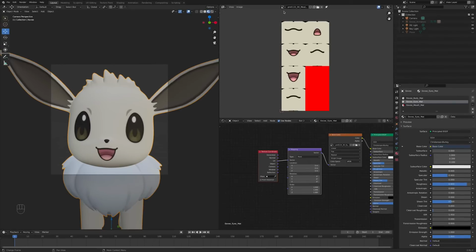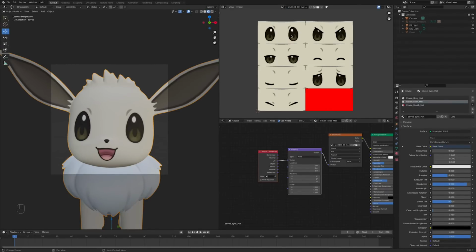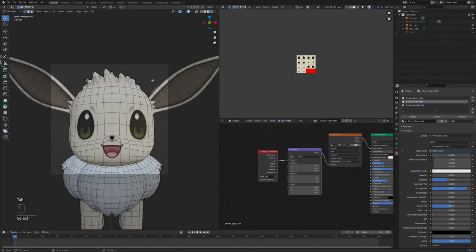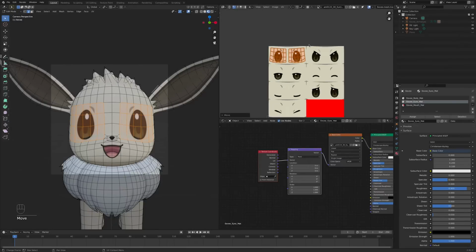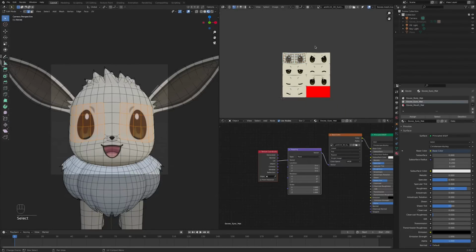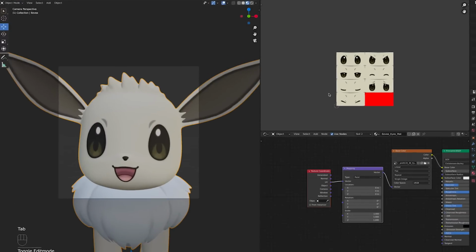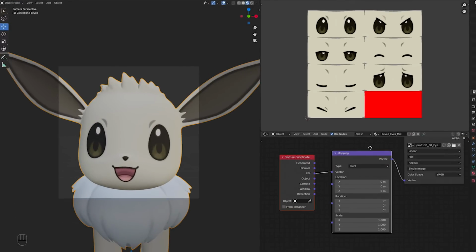Let's now switch over to the UV image editor, display our eye texture, select our eye vertices in edit mode, and move our UV island down in front of the texture. Remember that the mapping node will usually work fine even if you don't make any adjustments in the UV image editor. From here, adjusting the eyes should work the exact same way as it does for the mouth.